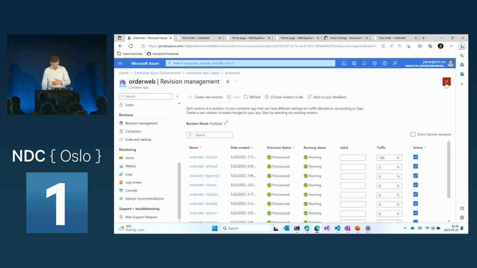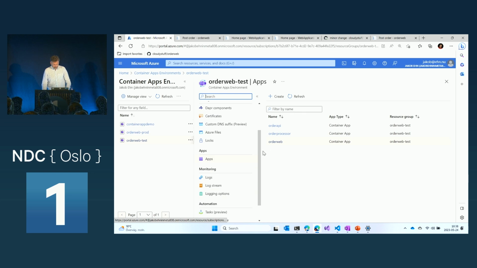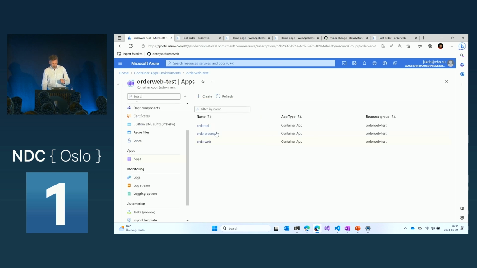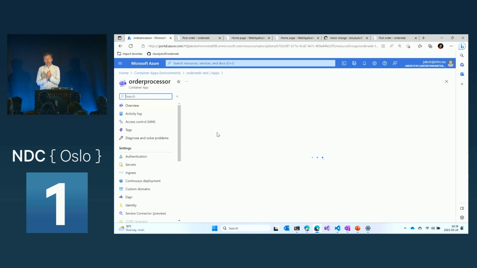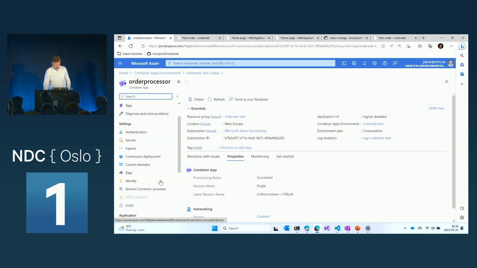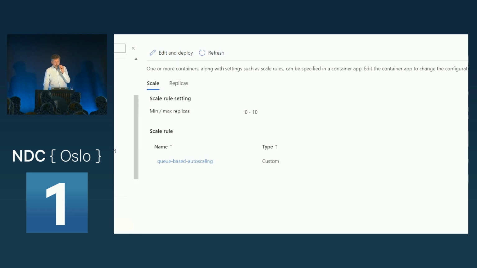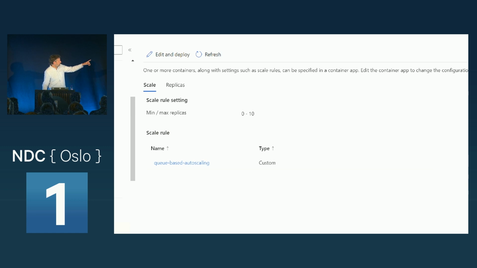So if you go to the container apps, if you remember from the scenario, what I wanted to do is to make sure that if we get a lot of messages on my service bus, I want the order processor to scale out so it can actually process those messages faster. So if you go to this one and go down to scale, we can now see that we have one scale rule defined here called queue-based auto-scaling. Again, it says 0 to 10, so by default it's going to have 0 instances running.